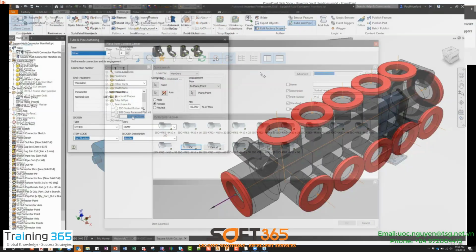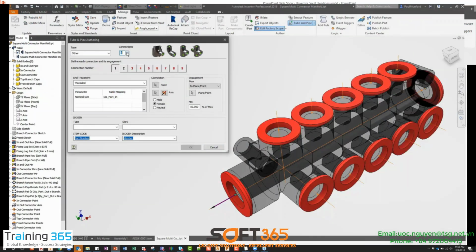Also, we continue to invest in tube and pipe. In the past, you could only author parts with a maximum of 10 connections. Now you can go up to 30 connections.